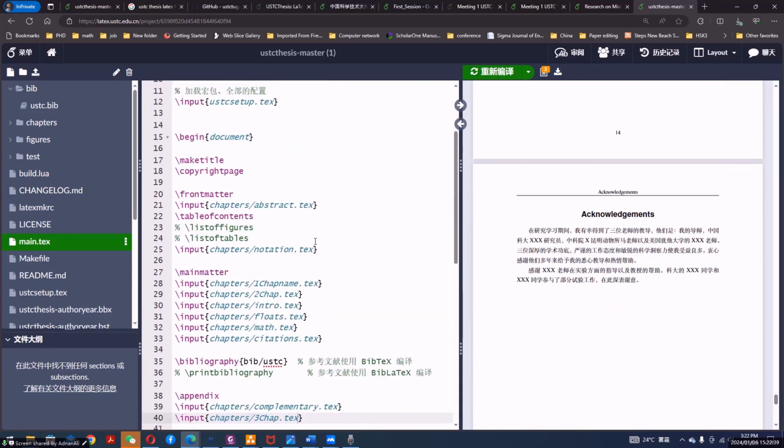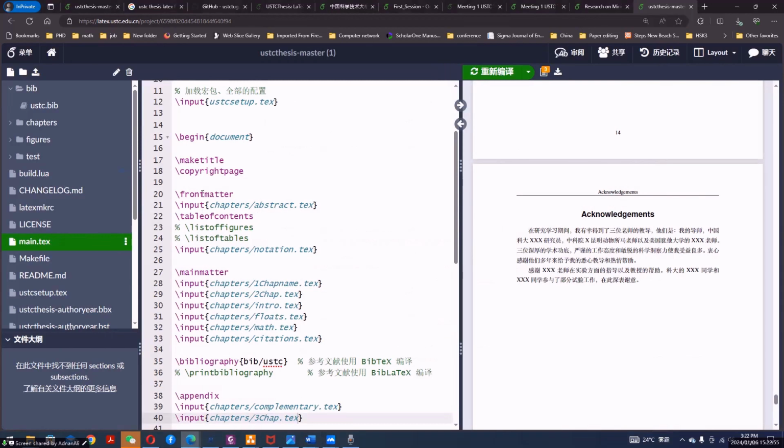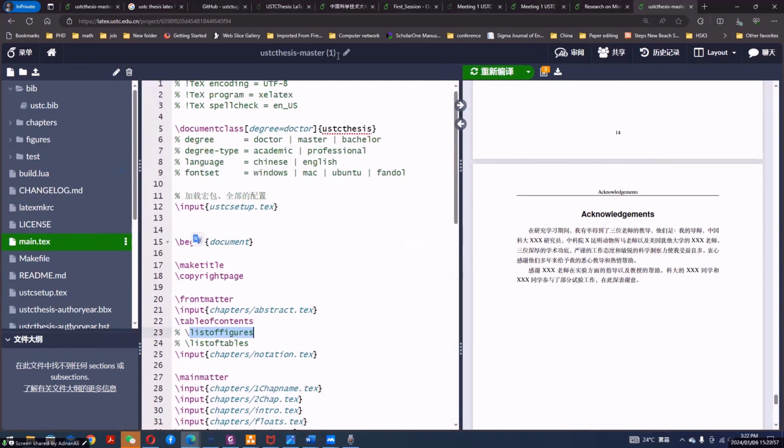Now, what else do we have? Do we have anything else? Let me see the file. Table of contents, list of figures, list of tables. Oh, list of tables and list of figures. We did not see that. Here, you can see there. Here, this is the main file. Remember that, and you can write your thesis name here.